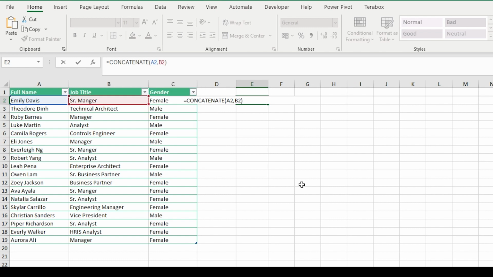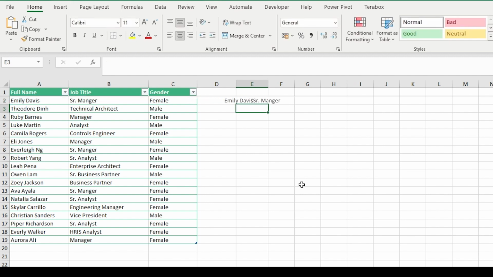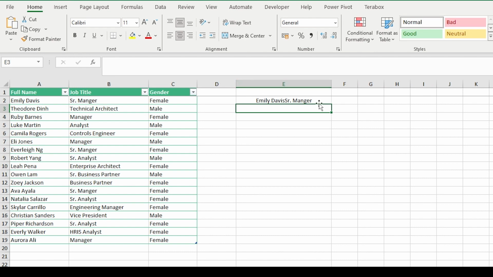If we look closely, we will understand that in the first cell it has the name of the employee, which is Emily Davis. In the next column, her job title is senior manager. So if we use this concatenate function, it will merge these two cells and give us this result, which is Emily Davis, senior manager. But if we look closely, we will understand that there are no separation or spaces or commas in between them. We can do that manually.